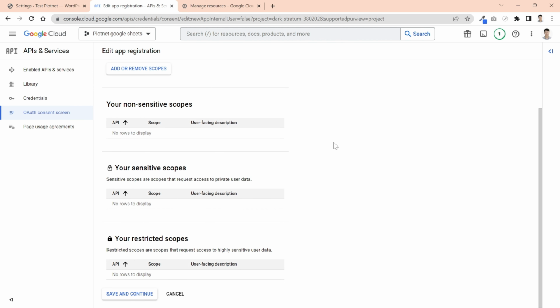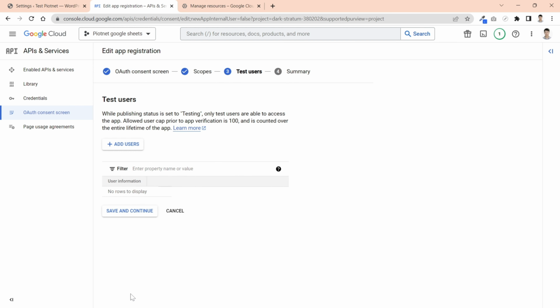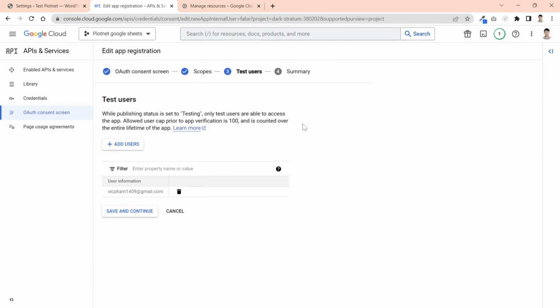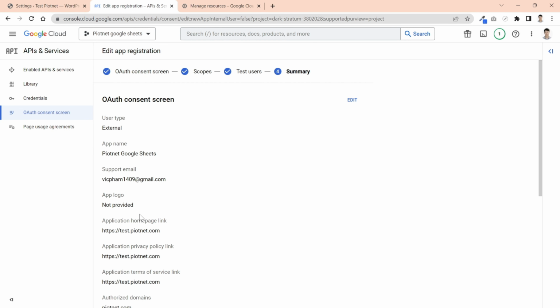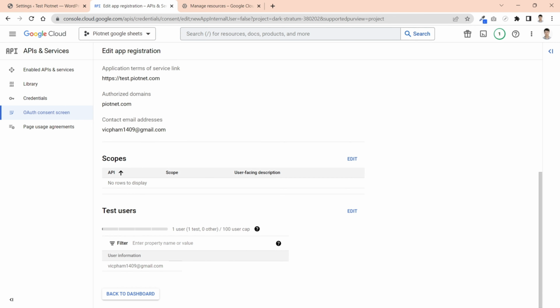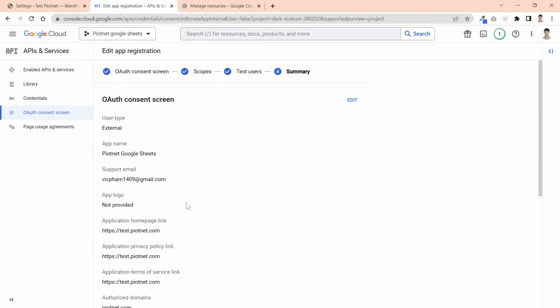You can ignore the second step if you don't have any permission set up. You need to add a user email address in test user step, because only test users are able to access the app while publishing status is set to testing. In the last step, it's kind of a summary of three previous steps, and all information must be checked thoroughly. You can even revise data by this edit button.